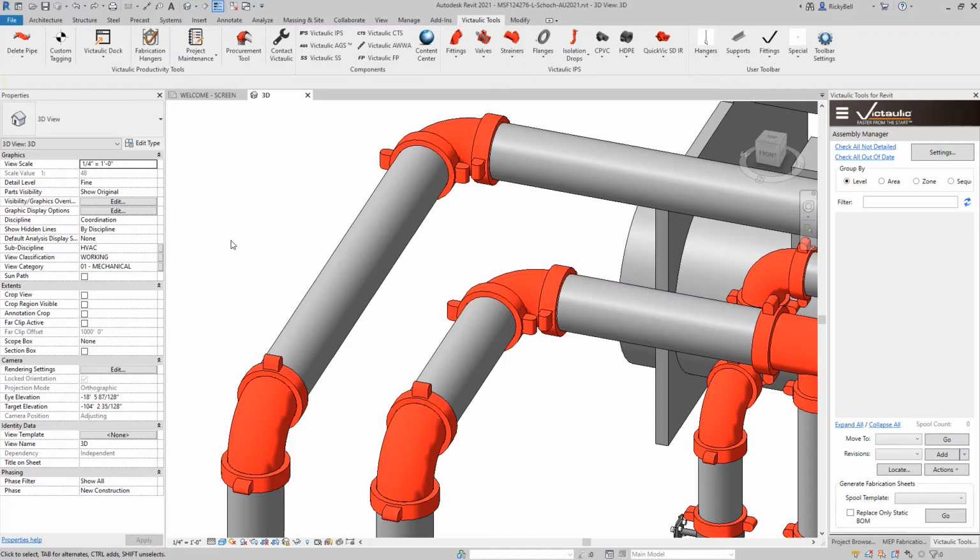One of the ways we get around that is using a multi-port type coupling when connecting between two fittings. So how does Revit, and more importantly Victaulic Tools for Revit, know which multi-port coupling to use when you're using the delete pipe tool? Well, that's controlled in Victaulic Tools for Revit settings. You can find our settings up in the top right of the toolbar, or you can find them from the assembly manager. It takes you basically to the same place.